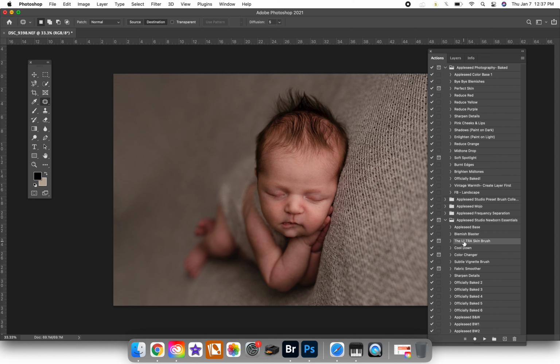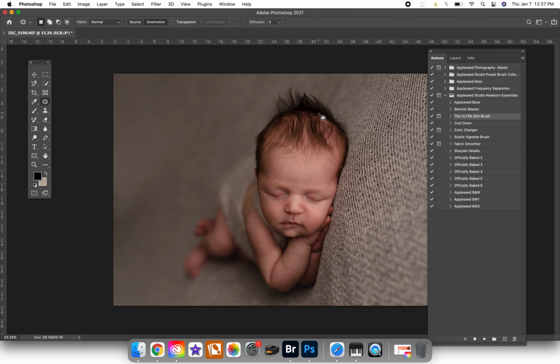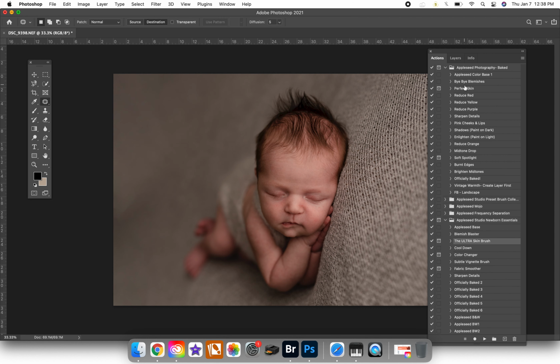So the Ultra Skin Brush, I personally find, works well on closer subjects where the baby is close like this. And it also works on a sitter session or even adults if they're close, like a portrait. But if this image was far away, like maybe a family photo with the baby in it and you're taking it at a distance, I would always recommend the perfect skin brush.